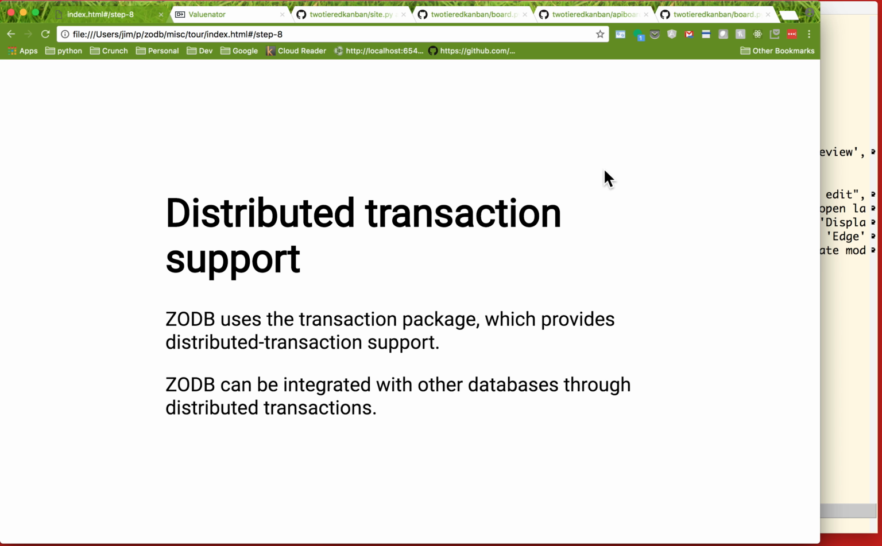ZODB works with the transaction package to provide distributed transaction support. This allows ZODB to be integrated with other transactional databases in such a way that they coordinate their transactions so that you can make changes across multiple databases and know that the changes are going to be consistent.